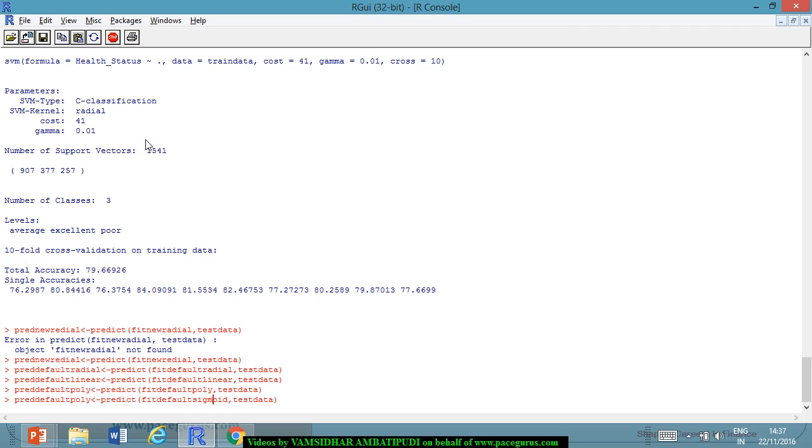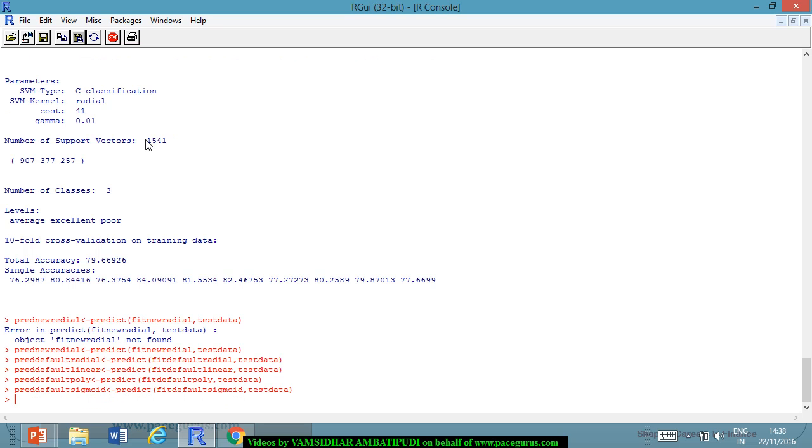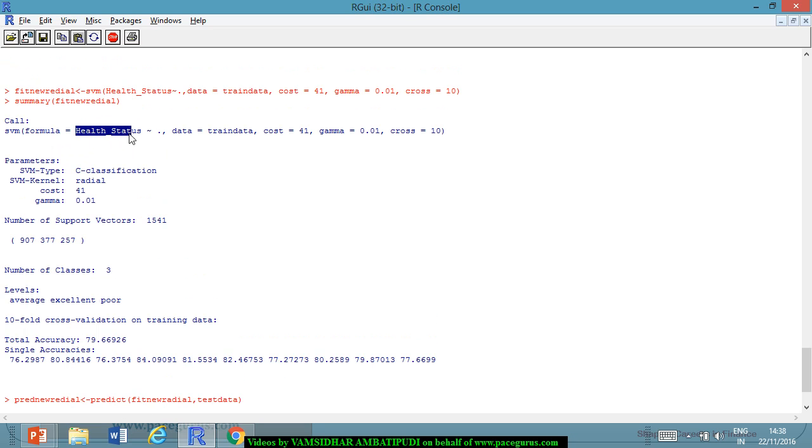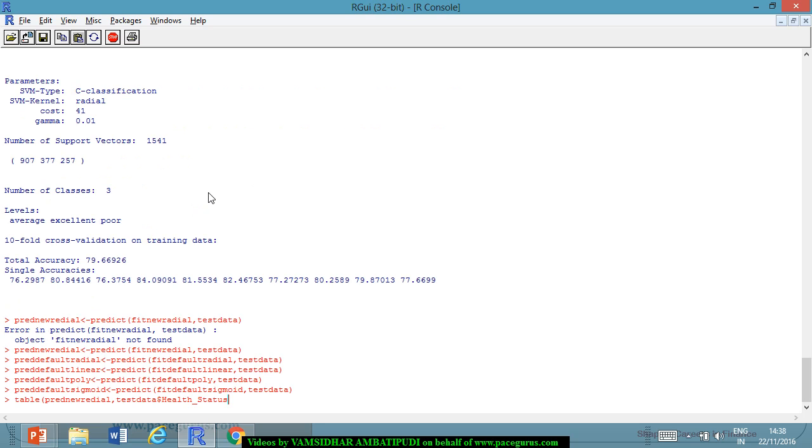So you can create any number of such models, wherein you can very well assess which model is more and more appropriate by doing that fine tuning part. But now that these are the 5 models that are available in front of me, I can very well look at the tables for each of these 5. So pred new radial is the predicted values, and the actual values I can get from my test data dollar health underscore status. So I'll get it as test data dollar health underscore status.